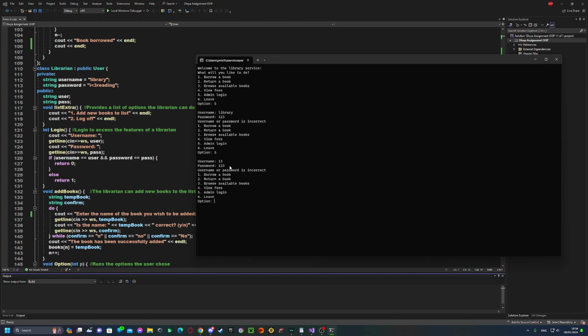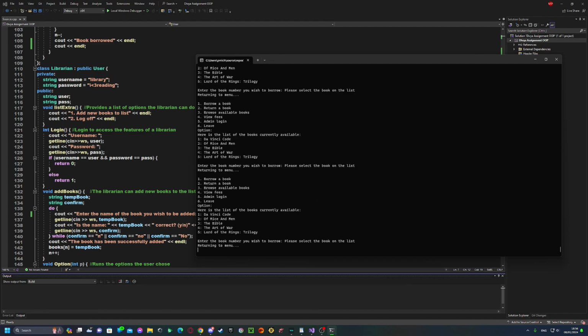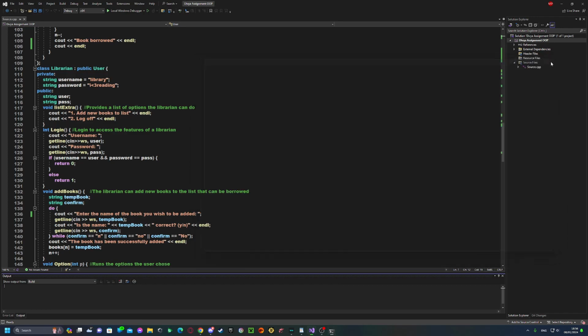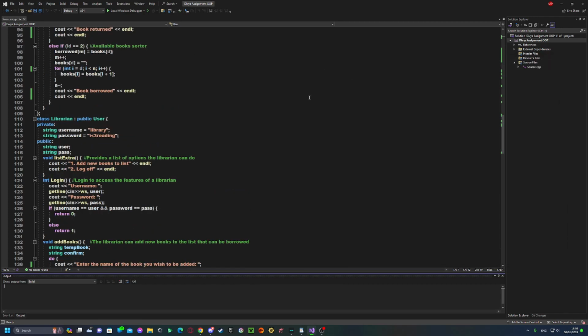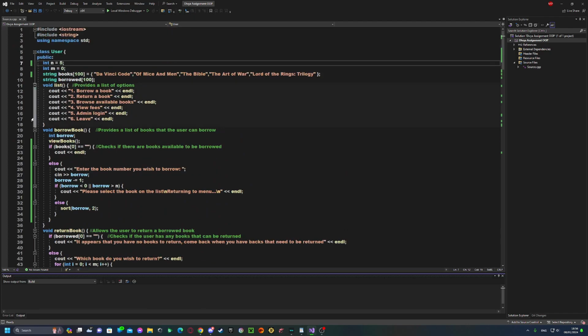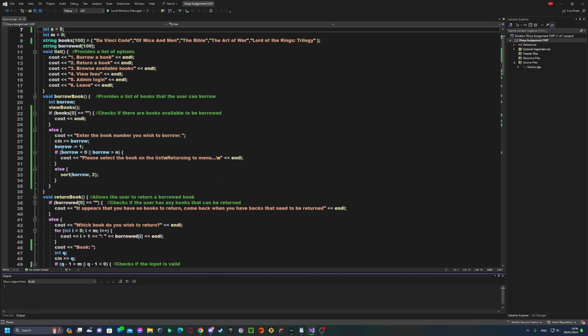Anyway, that's it in terms of demonstrating everything the code really has to offer. In terms of other issues, there may be some, but all minor details. Let's say we want to borrow a book, but we enter the letter G. I would not advise doing so, as what it wants is an integer and not a character, as we can see here.